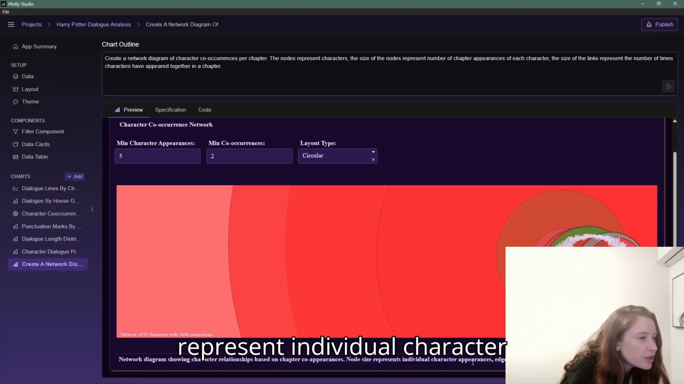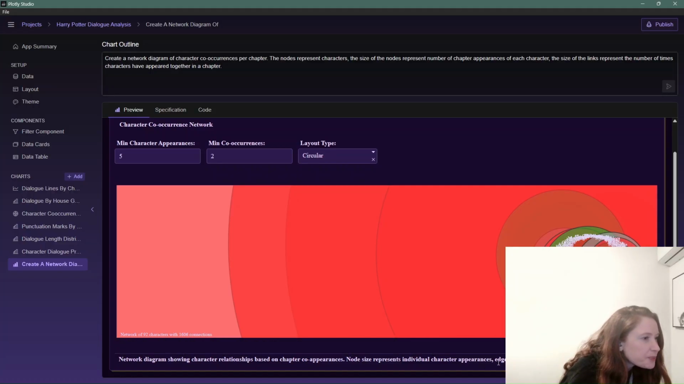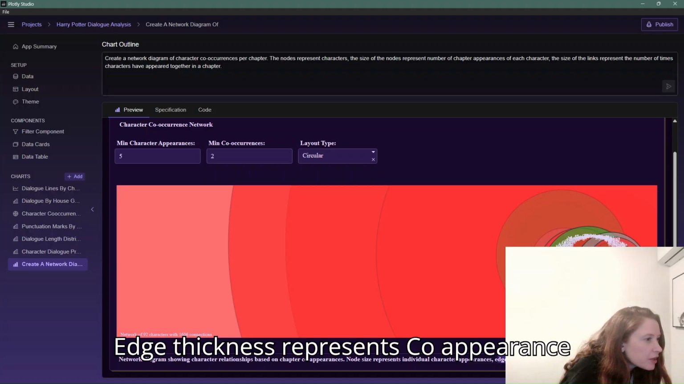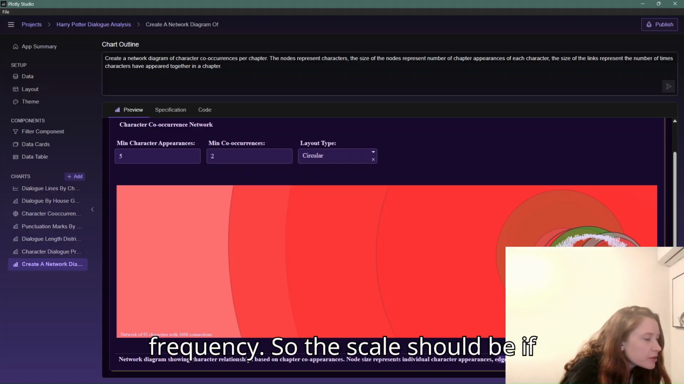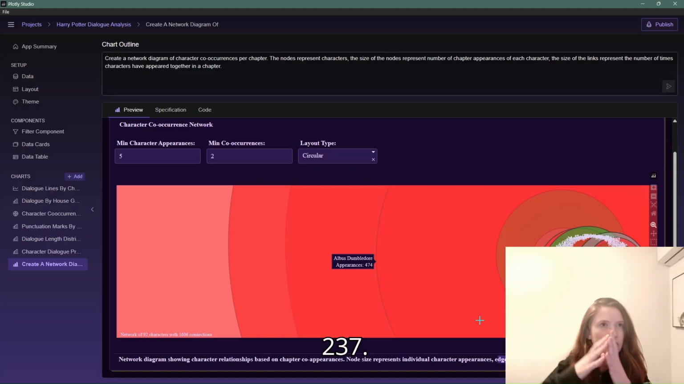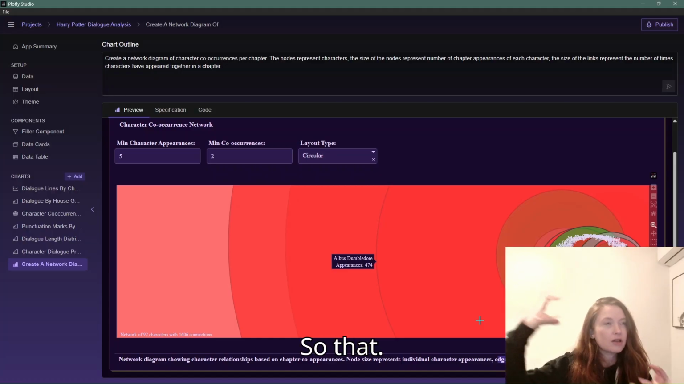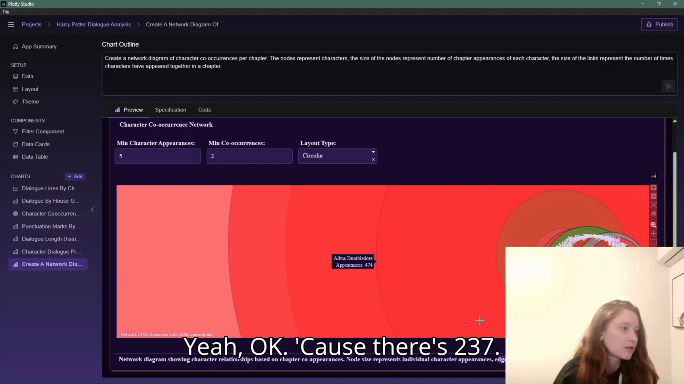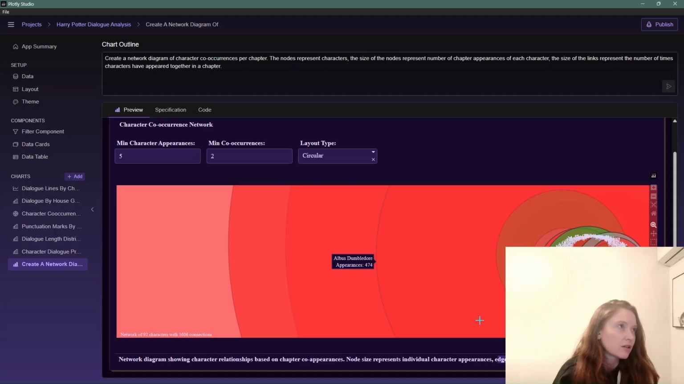Network diagram showing character relationships based on chapter co-appearances. Node size represents individual character appearances. Edge thickness represents co-occurrence frequency. So the scale should be, if it was by character, 1 to 237. Okay, because there's 237 chapters.